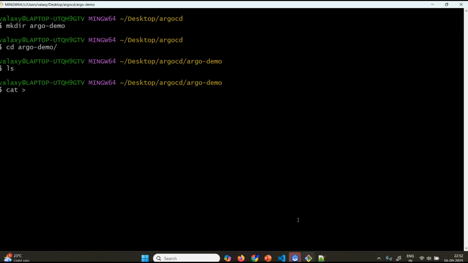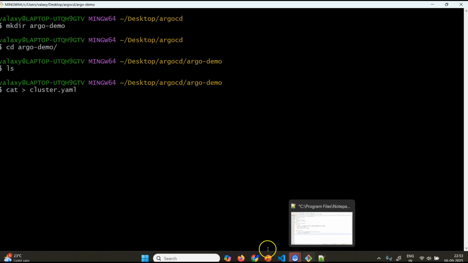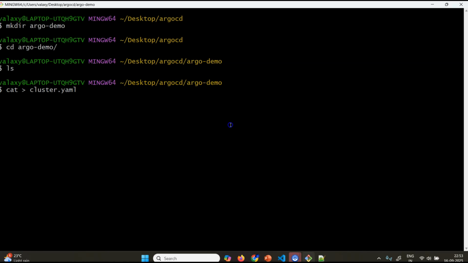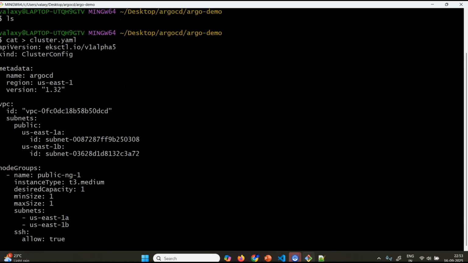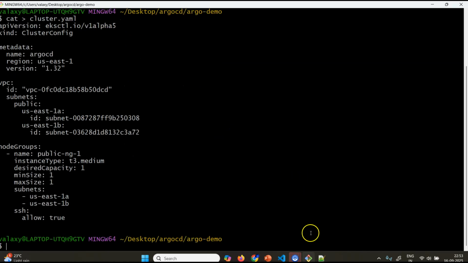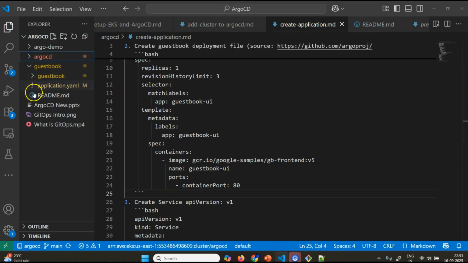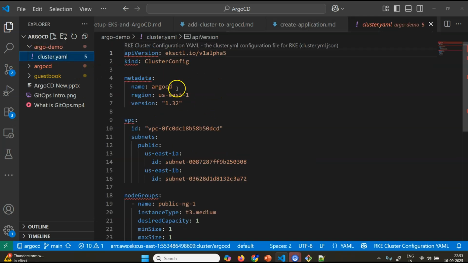I'm creating a cluster.yaml file, and I'm just going to copy this code completely. Then I will do the modification. So I created this file. I can even open this file from here, I mean to say argo demo, right? So yeah, this is the one, cluster.yml.